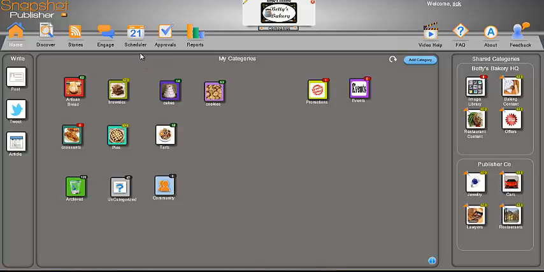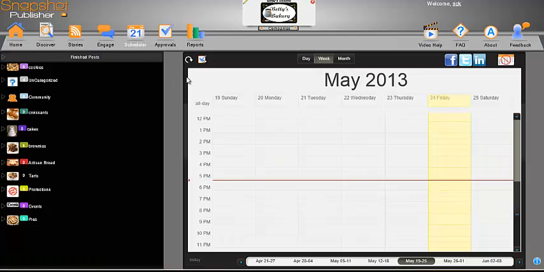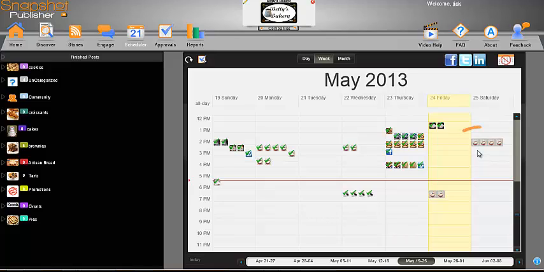The next thing we'll do here is let's go back to our scheduler, look at the editorial calendar, and if we look at these posts, they used to have question marks and now they don't, and that's because they've already been approved. One final thing, up here at the top left is an email checkbox.